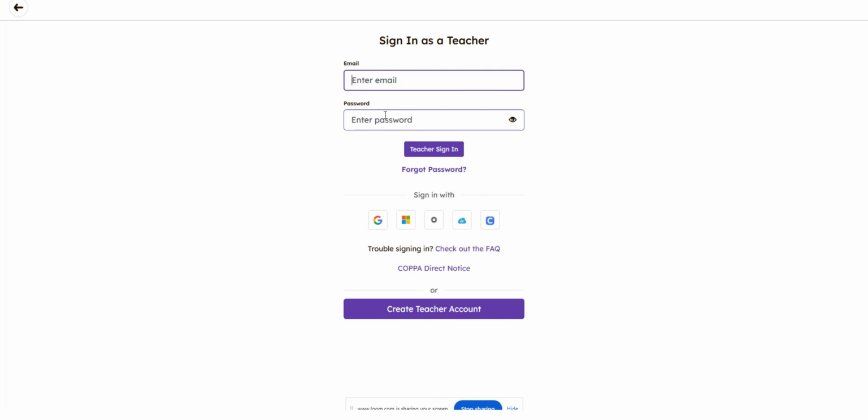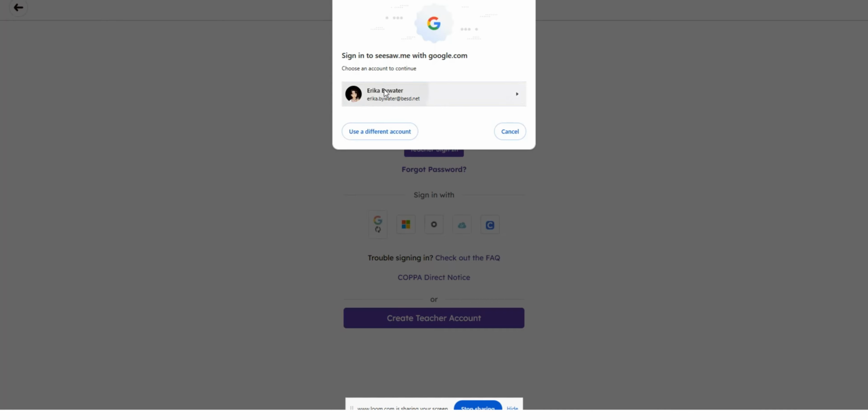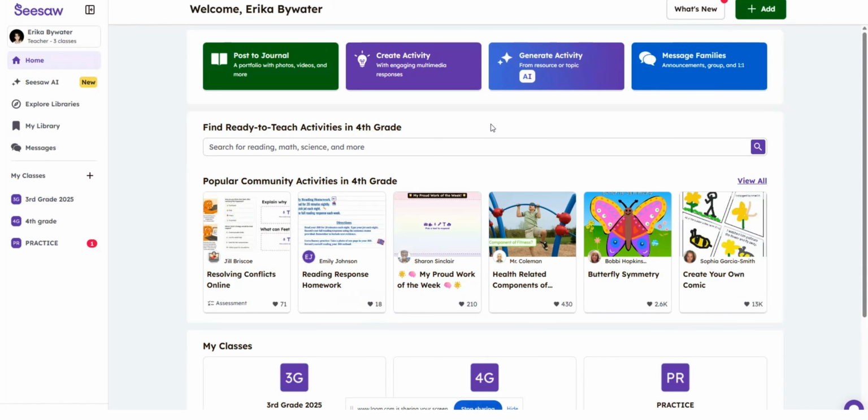With that, there's a create teacher account right here. It's all free. But I'm already signed up, so I'm just going to sign in with Google. It's going to verify me. I'm signed in and bam, I'm into Seesaw.